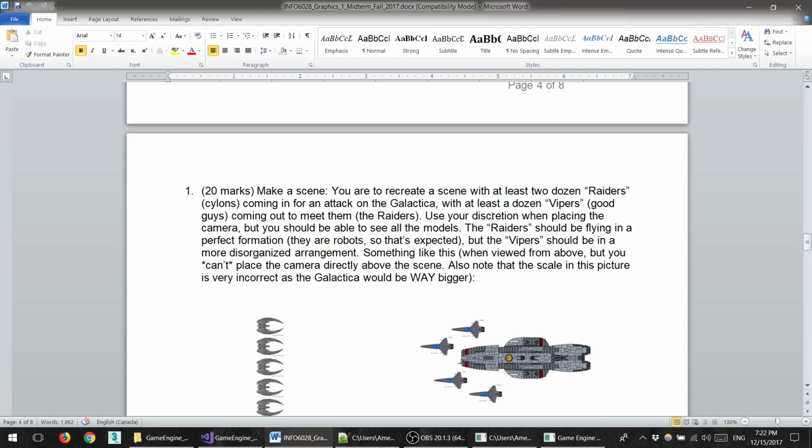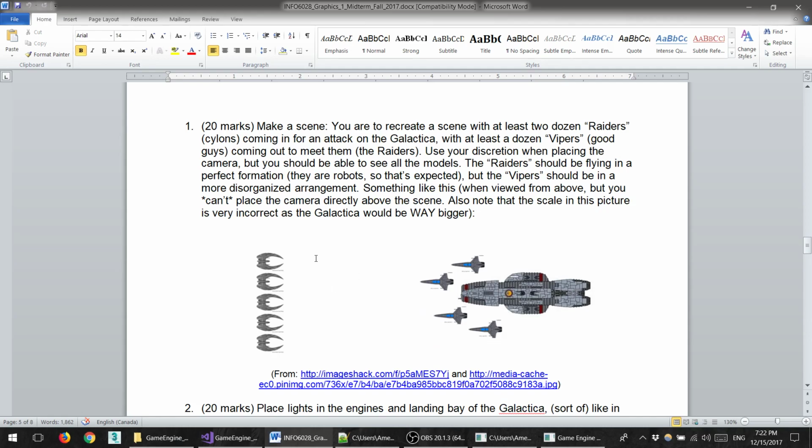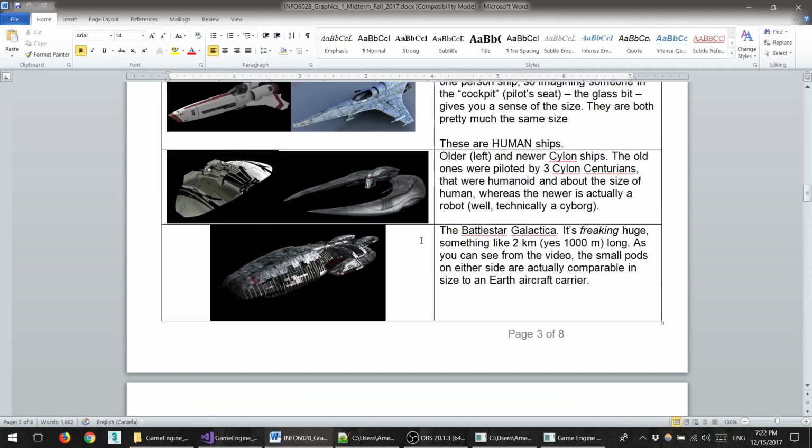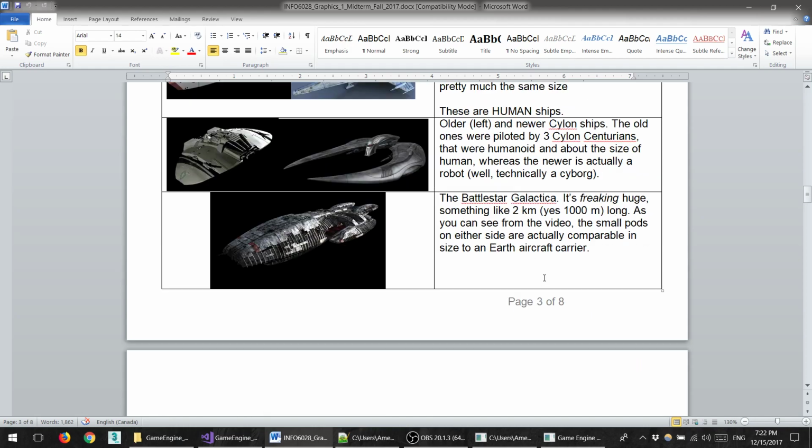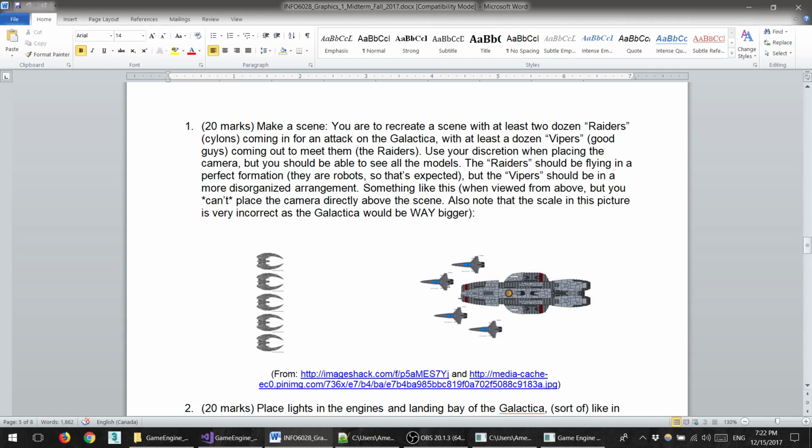And this is the first question. So we have to make a scene to recreate this scene, and with at least 2 dozen raiders. I guess the raiders are those guys. Let's see. Yeah, like the aliens. The Vipers are those. This is the Galactica.